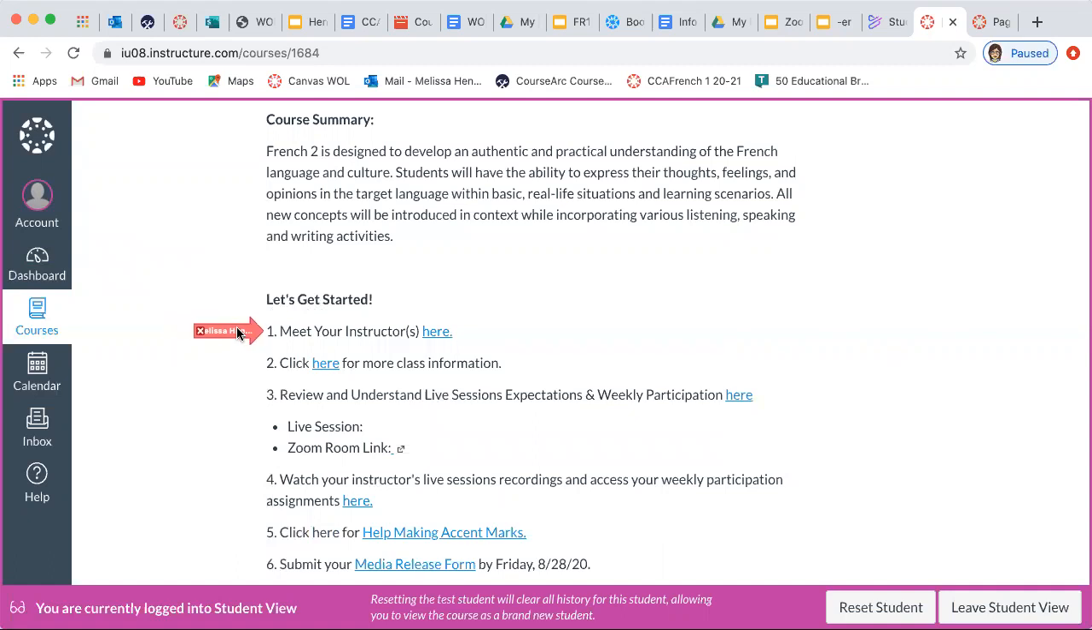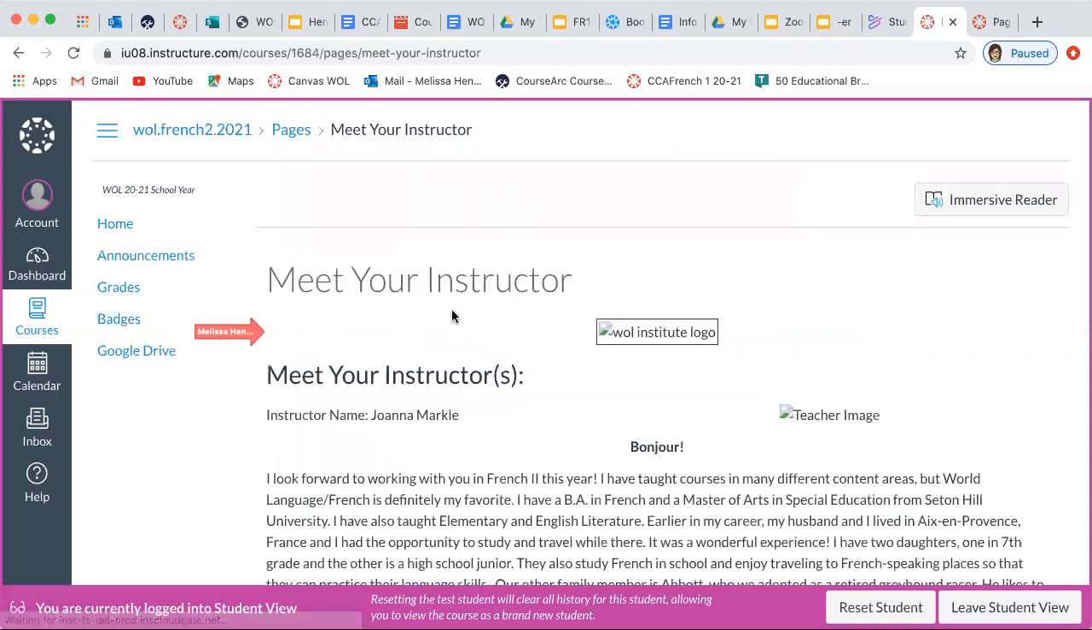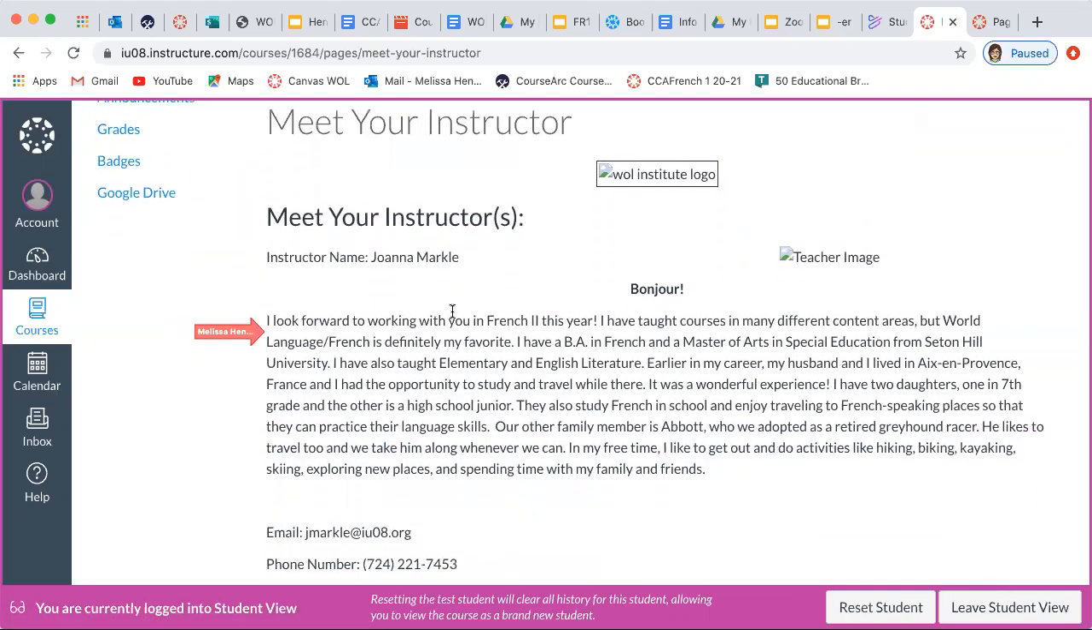So this is where you'll meet your instructor. So you'll click this little button here. And once it opens, you'll see information about your instructor.